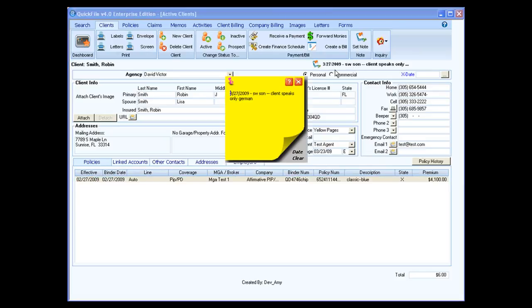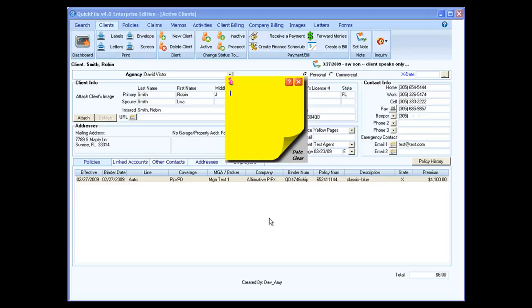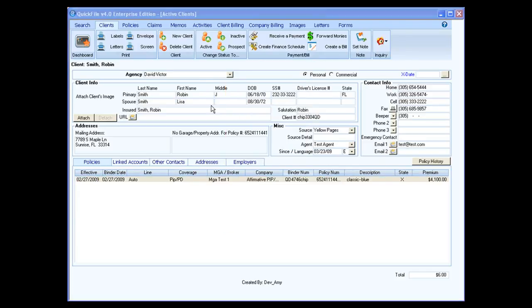Now if you would like to dismiss or get rid of this important note, I can simply double click on it, and now I can clear this by manually deleting it or clicking on clear. It says, do you wish to clear it? Yes. Now it's empty. I shut it, and now it's gone. That was the important note that you can set.